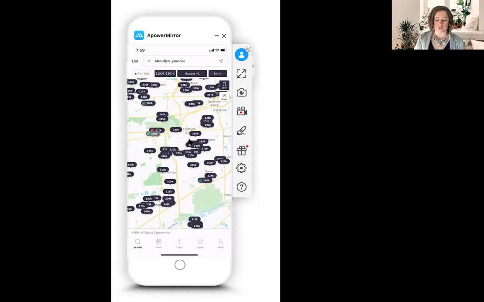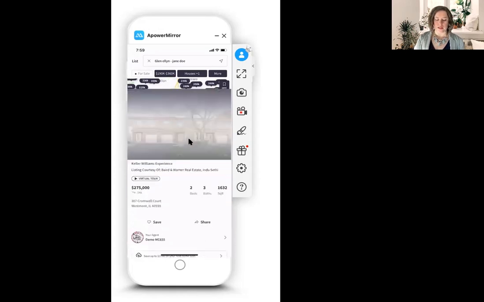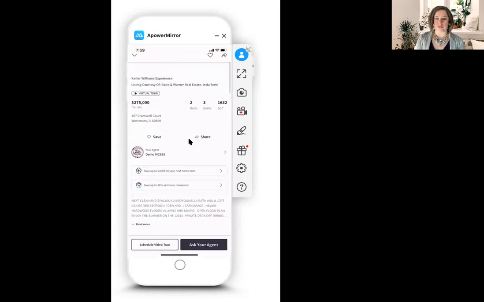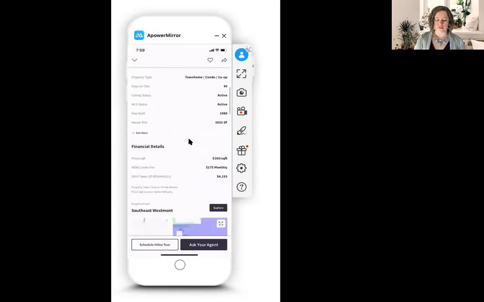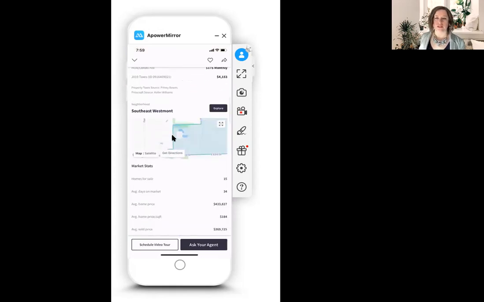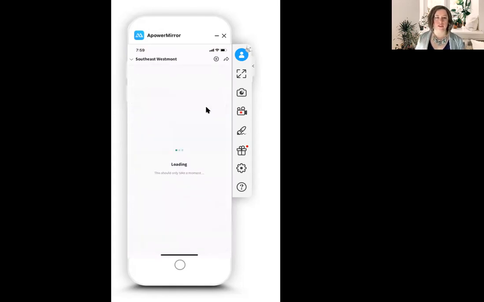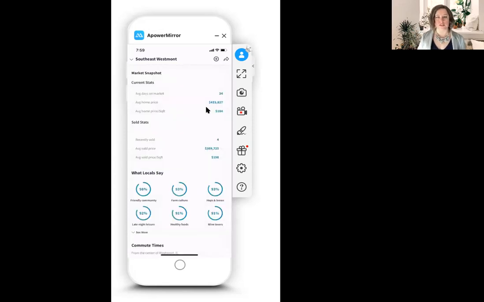The third thing I want to show you is when I click on a property. If you remember from our previous videos, as we scroll down, we get some neighborhood information. So here's Southeast Westmont. Let's say I really like that area, so I can hit explore. If I like everything in this neighborhood and I want to follow what's going on in there, once I open the neighborhood, up in the top right, I have an option to hit a little plus sign. And that's actually going to save that neighborhood into my saved hearted area.